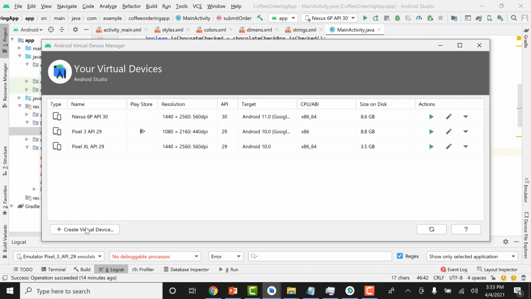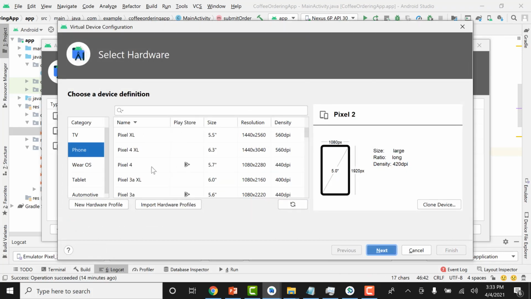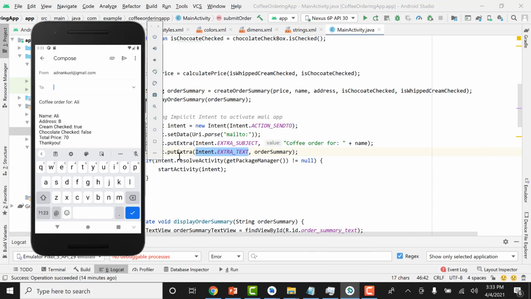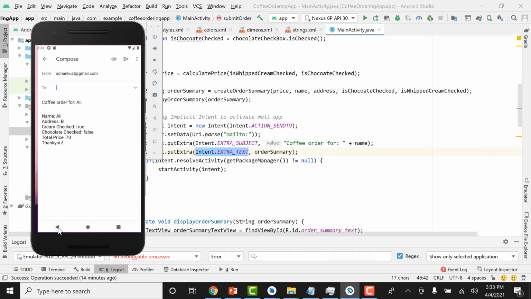You can always go to create virtual device, select any one, and then click next. Yeah, it's very easy, but the important point is that you should have a good internet connection. Okay, I'm going to click cancel and close this window. My emulator is already running, so you can see that this is my emulator. So I can just ignore this.